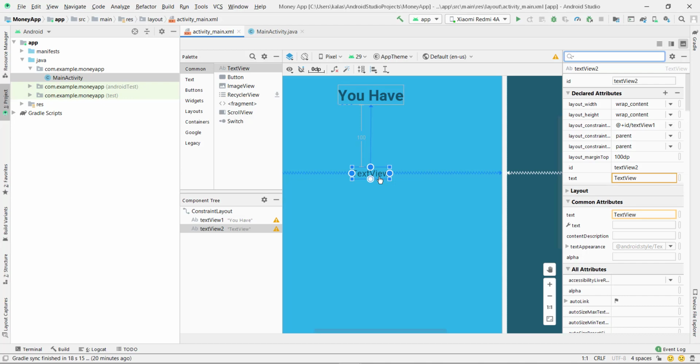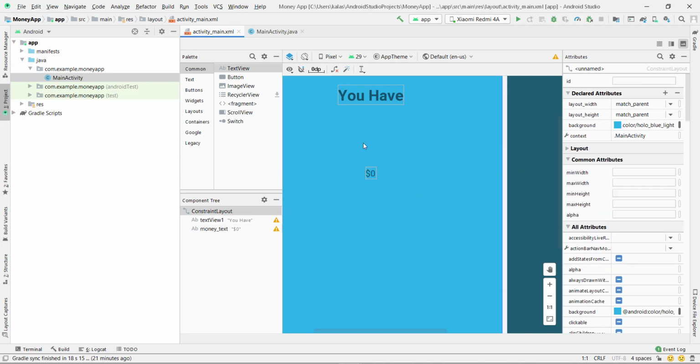So let's give an ID for this text view. Click on this text view and you can see here we have the ID section. Change this ID. We're giving the ID as money text. Now change the text of this text view. Select this text view and change the text to $0. You can see that the text of this second text view has changed.